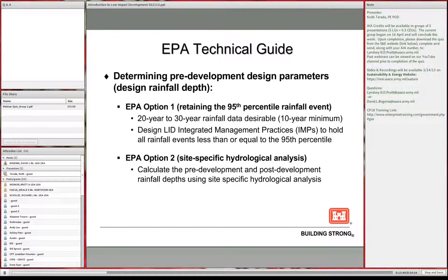Okay, within the EPA technical guide, they do provide two options to address how we handle the storm events for LID IMPs. Basically, option one is just retaining the 95th percentile storm. This is something that we generally need long data for. The guide recommends 24-hour storm data for 20 to 30 years, ideally 30 years, but a minimum of at least 10 years or more. And what we do is we calculate the 95th percentile, meaning that all storms up to the 95th percentile will be addressed by whatever LID techniques we are using. Only the greatest storms, the last 5% and above, really need to be handled in a different way, which I'll go into a little more as we talk.